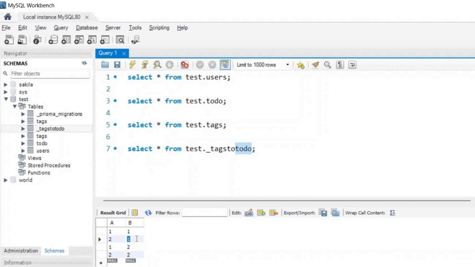In the next video, we are going to talk about how to interact with the database rather than going into the Prisma Studio or the SQL workbench. How we can interact with the database by Prisma client.